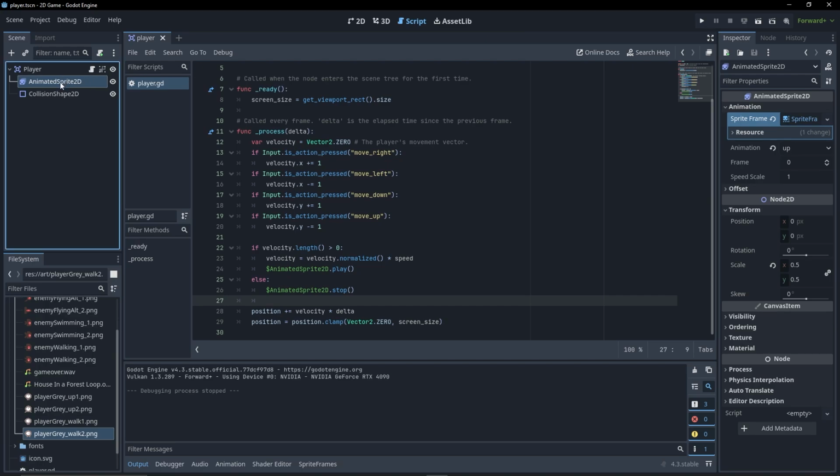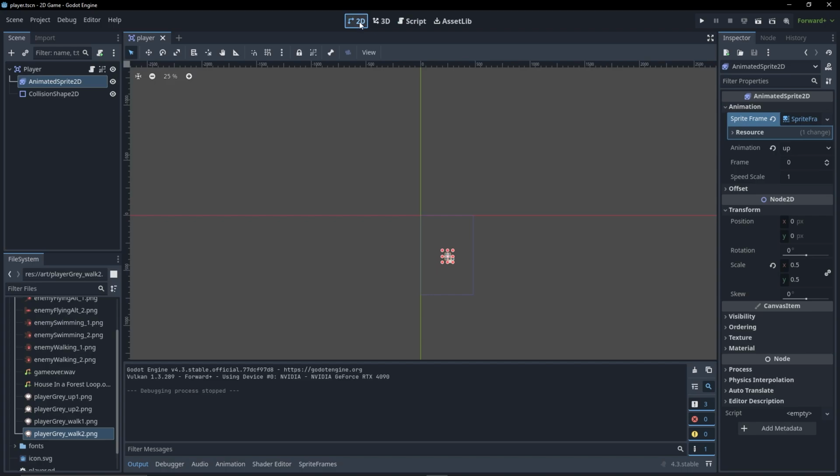Also, let's go over here. AnimatedSprite2D. I think it's over here. AnimatedSprite2D. We have to put... I forgot to put one of the things down here, but I forgot how to do that. How do we get the sprites in there? Player?